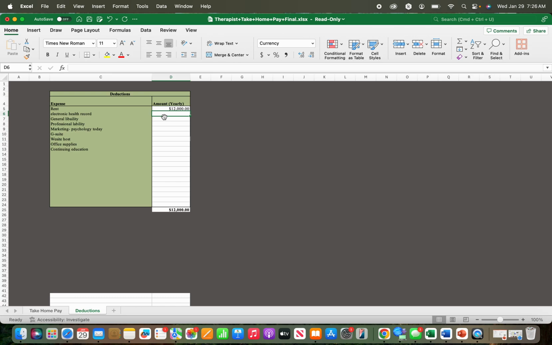My health record system, if that's $50 a month, that would be $600 a year. My general liability insurance for my office suite might be something like $400. My professional liability insurance is a yearly cost. Let's say I'm working with Psychology Today or using that as one of my marketing platforms. I think that's around $30 a month. I could be wrong on that. But we're just using this for example's sake so that you know how to enter these things on your own.